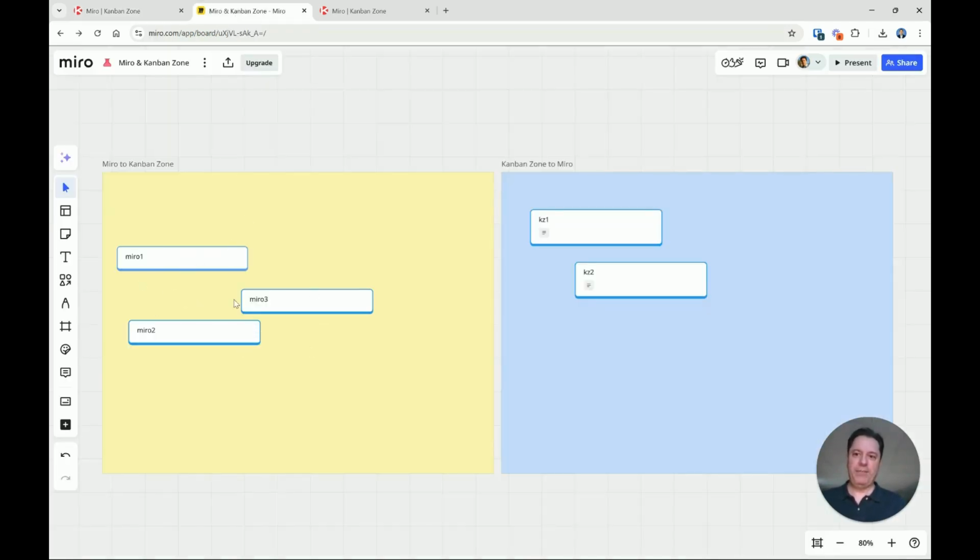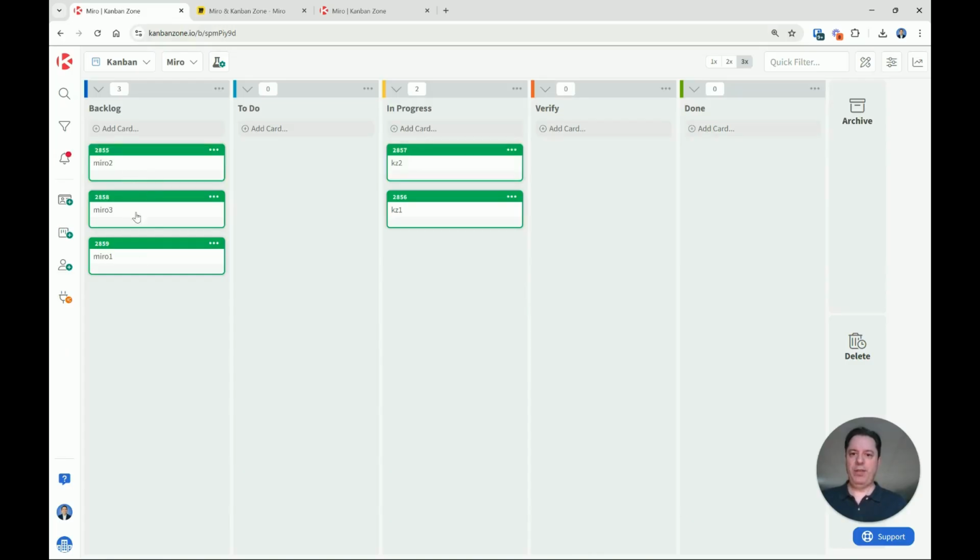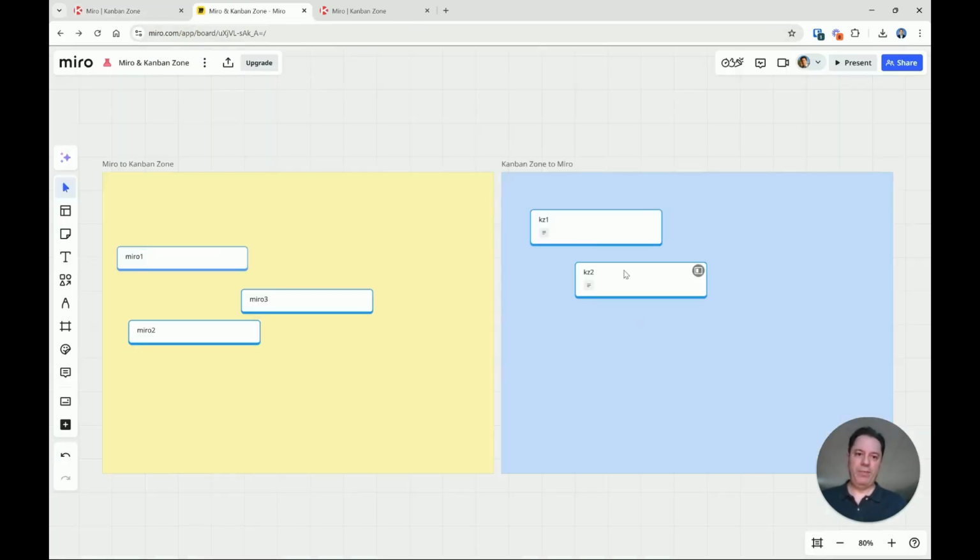And this is how we integrate between Miro and Kanban Zone. So any card you create in Miro will show up in Kanban Zone. And every card that you create in Kanban Zone will show up in Miro with that added link description. That's it. I hope you enjoy this. And I can see how you can still do amazing things in Miro. But as soon as you're ready to execute on these things, turn your stickies into cards, and this is where Miro and Kanban Zone work perfectly together.